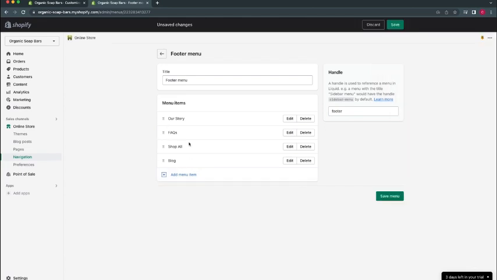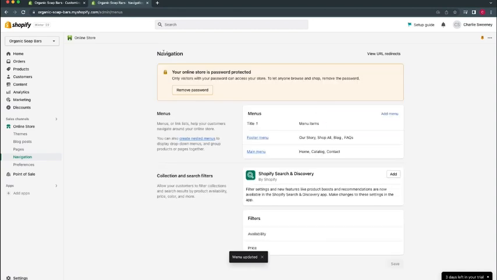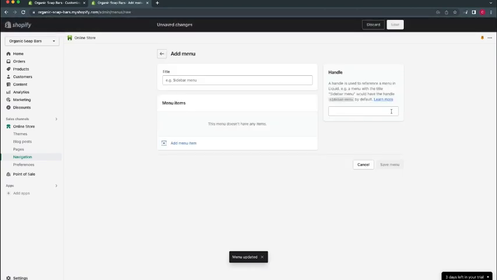Now we might want to rearrange these, so you don't have to delete to rearrange. We can, similar to the sections, drag these around, and we'll just move FAQs down to the very bottom. And then once we're done with that, we'll go save menu. Now we're going to exit out of this menu, and we're going to add a new menu. Now this will be footer menu number 2.